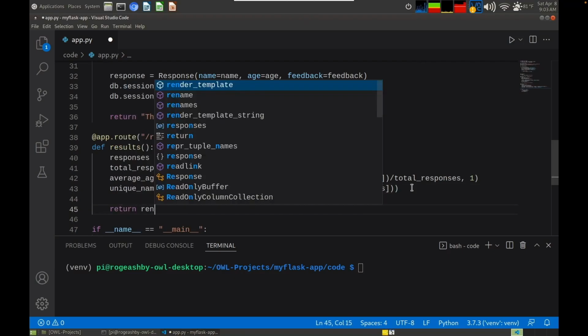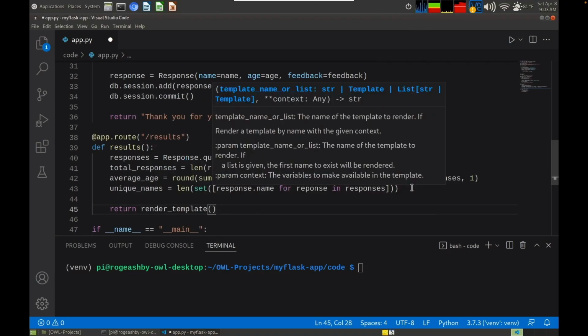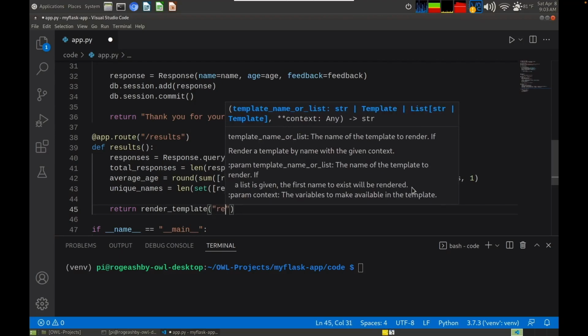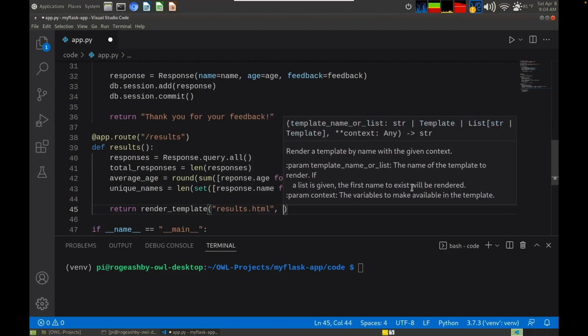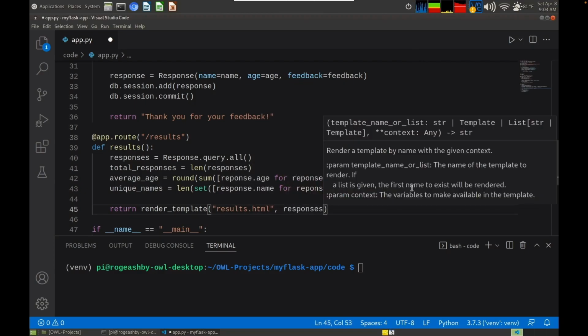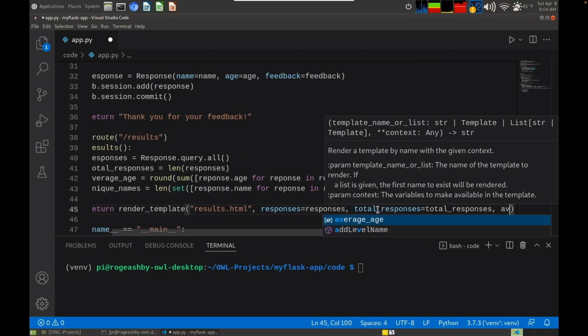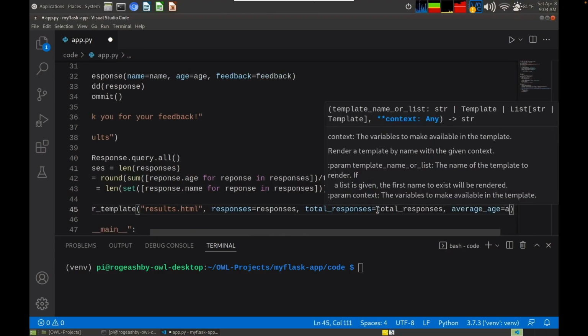We're going to render the template, and then we are going to send the template all the information that it needs to render. So we're going to say results.html, and there we say responses is going to be equal to responses, and total_responses is going to be equal to total_responses. Average is just going to be equal to average.